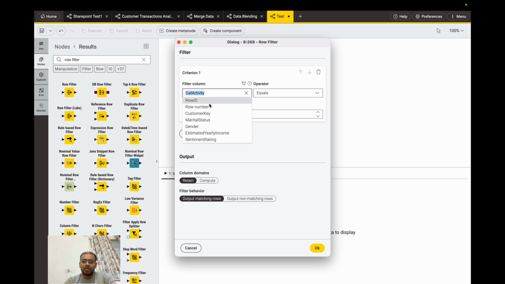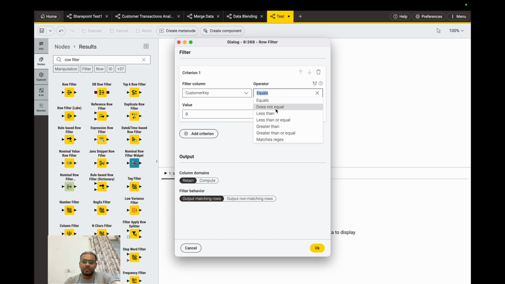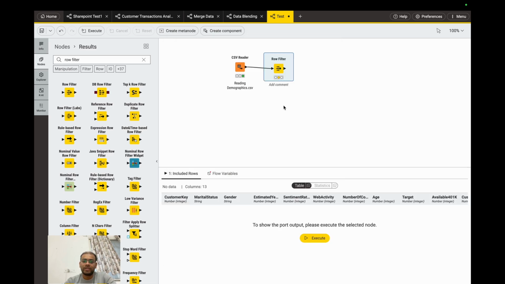I will select the column, which is customer key, and there are different operators: equal to, does not equal to, less than, greater than. In my case I have to select that particular customer key only, so I will paste that key and click on OK.